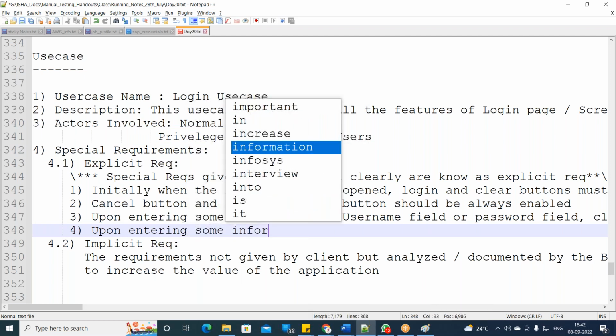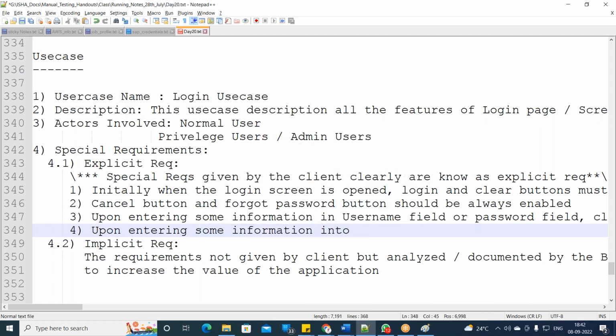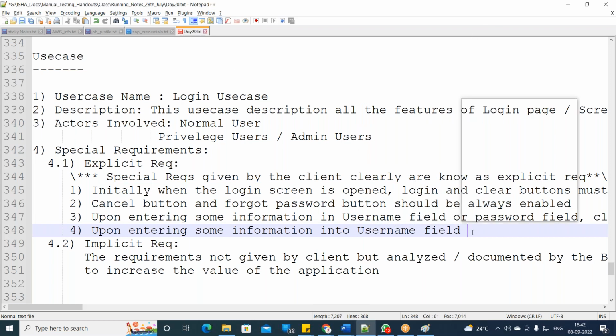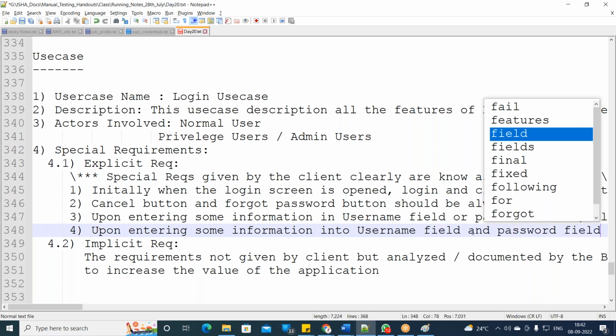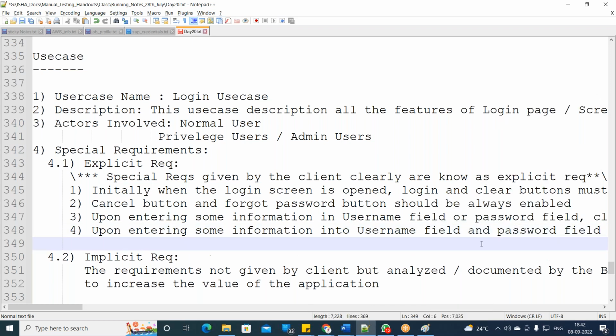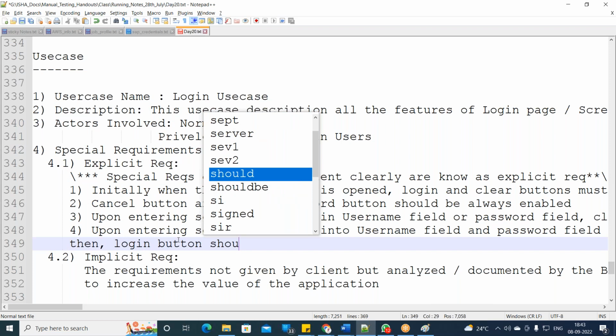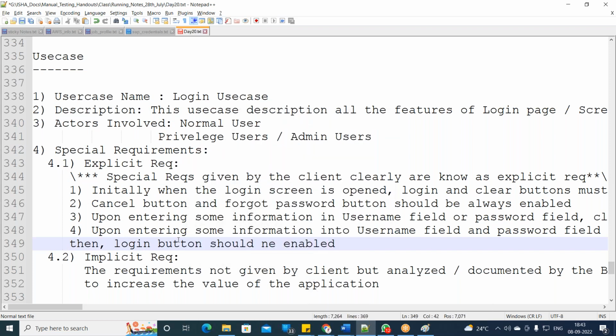Upon entering some information into the username field and password field, not or. You want both the fields to be entered, not or, guys. Upon entering the information into the username field and password field, then the login button should be enabled. So do you agree with me, guys, all of you?